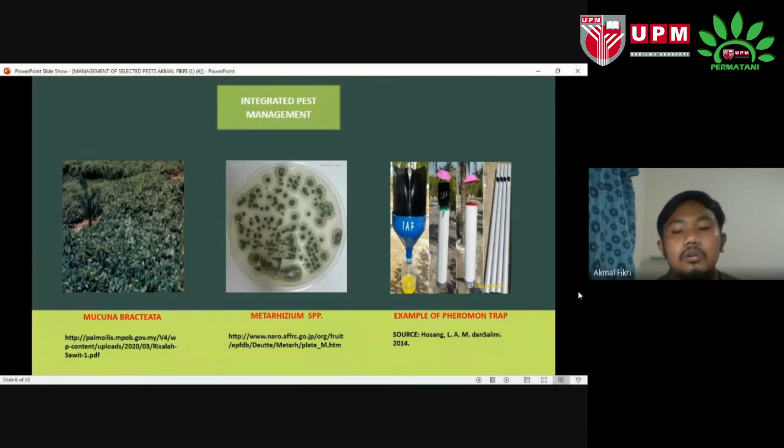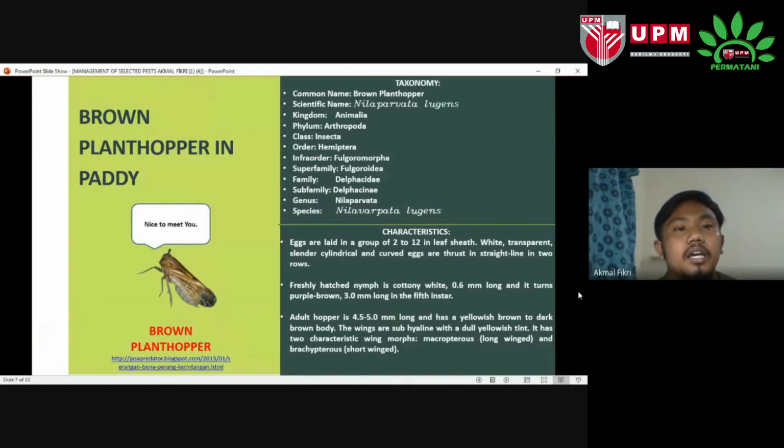Okay, so the second selected insect pest is the brown planthopper in paddy. We will look at the taxonomy first. The common name is brown planthopper. The scientific name is Nilaparvata lugens. It comes from the Delphacidae family and the genus is Nilaparvata. Okay, for the characteristics of the brown planthopper, we are going to look at the egg, the nymph, and also the adult.